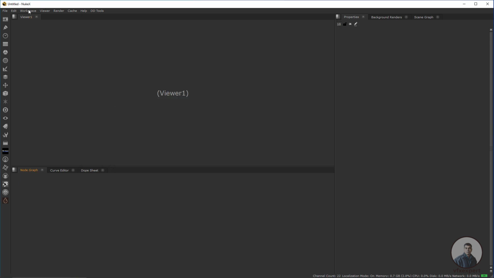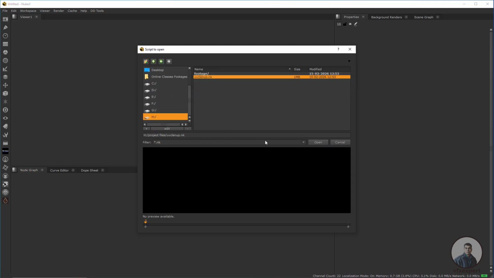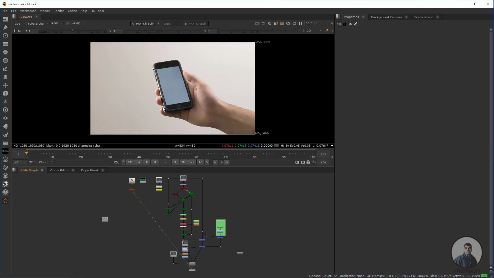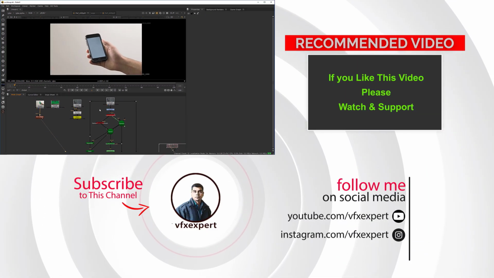Now if you want to test it, click on file, open comp, select from the H drive, project files, and open this one. Now all things are working here. So like this, you can install the CollectFiles and PixelFudger plugins or gizmo inside Nuke.